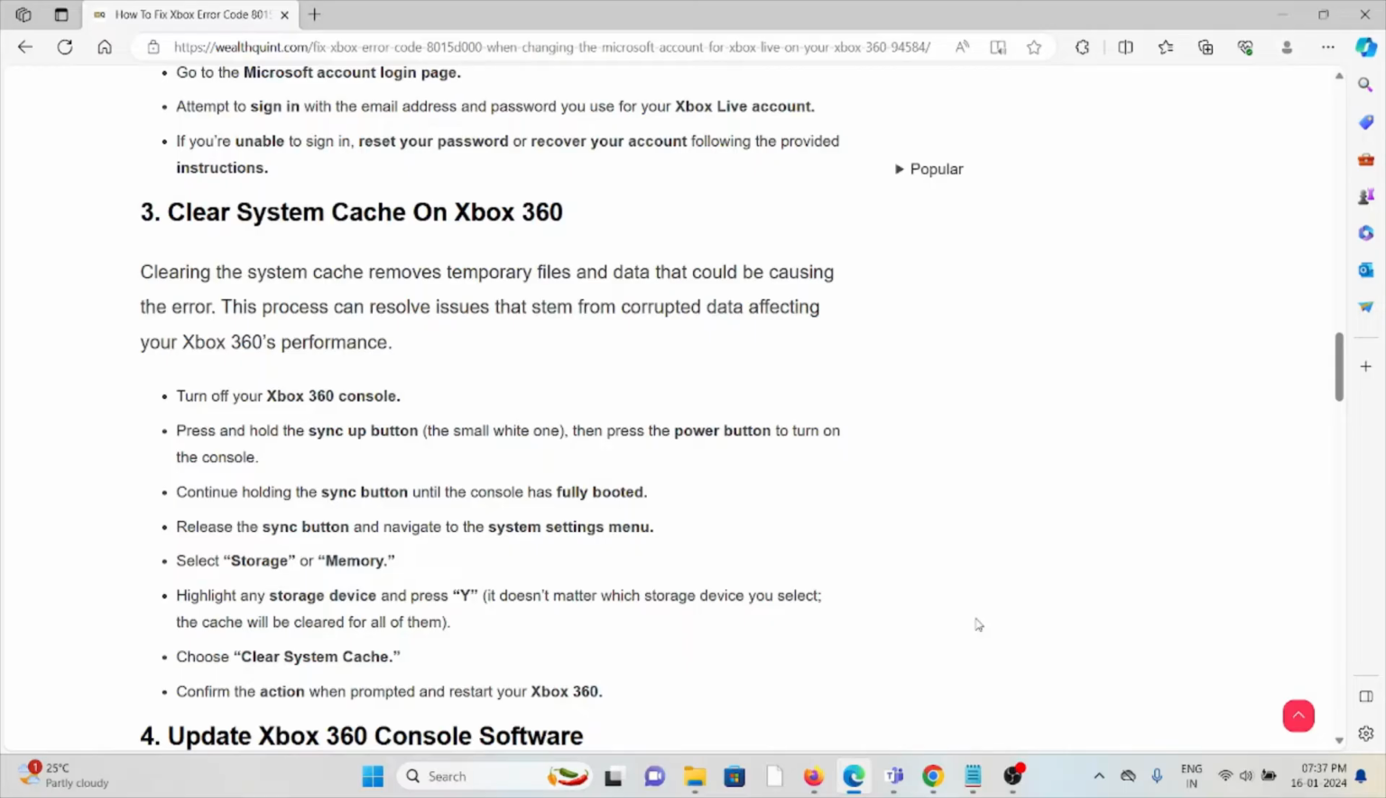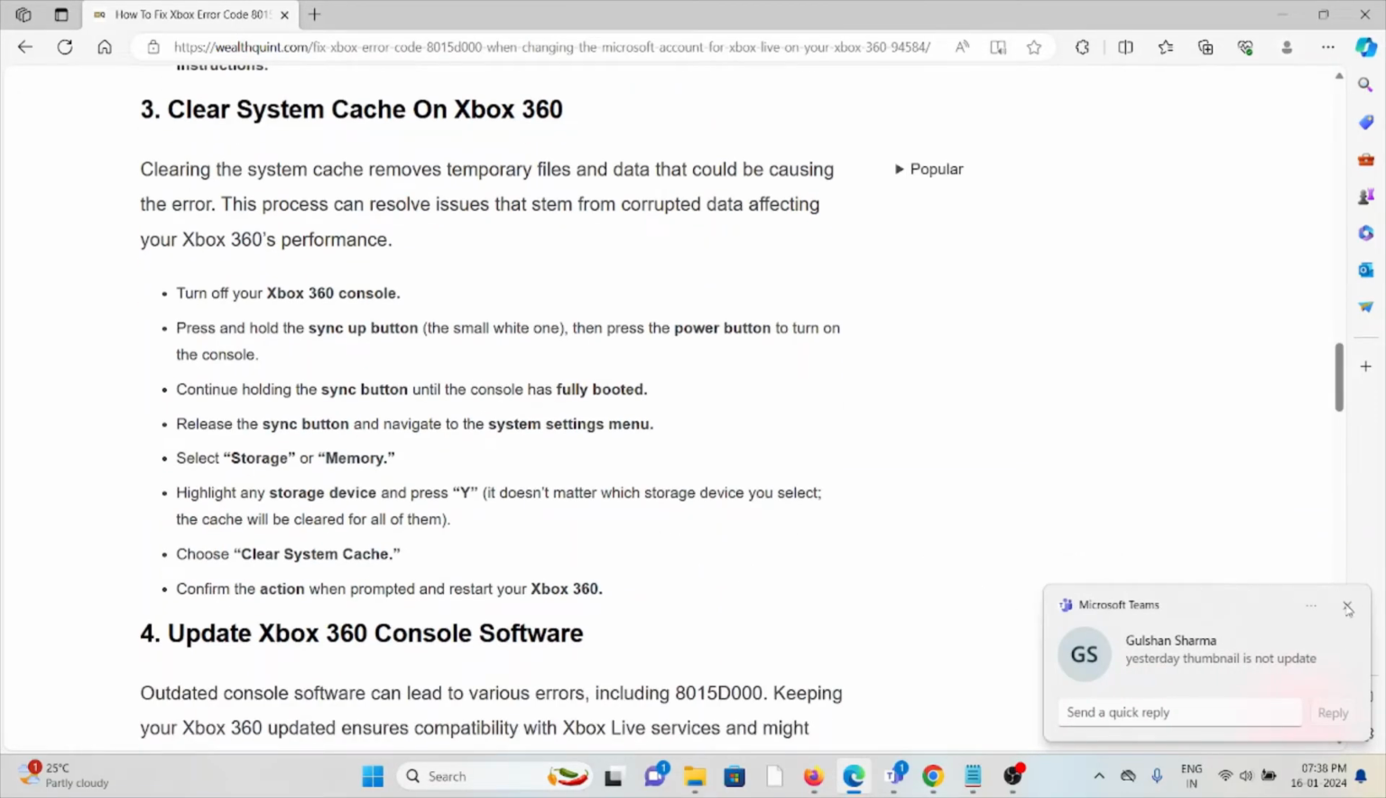Turn off your Xbox 360 console, press and hold the sync button. Then press the power button to turn on the console. Continue holding the sync button until the console has fully booted. Release the sync button and navigate to the system settings menu. Select storage and memory. Highlight any storage device and then press Y. Choose clear system cache. Confirm the action when prompted and restart your Xbox 360.